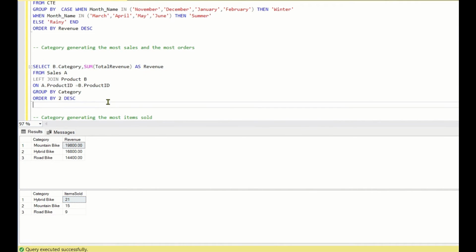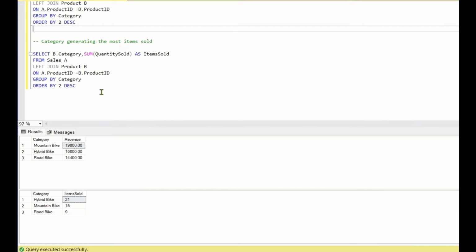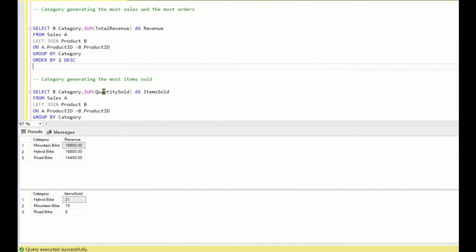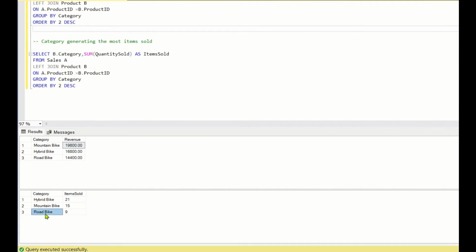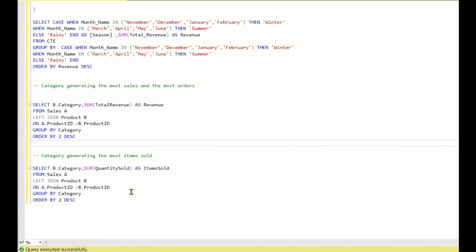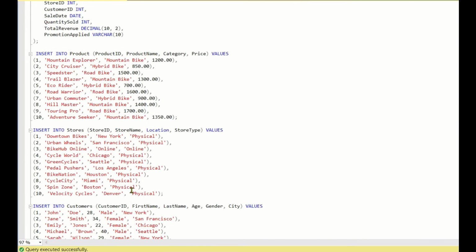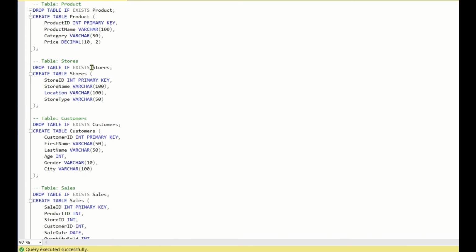So this is how the insights will be generated, and the owner will see what decisions he has to take. One decision he can take is that road bike is generating less revenue, so he has to think about how to promote his road bikes so that revenue for road bikes also increases. So this is one of the insights, category generating the most. From product level we have retrieved some required information, and next is the store level.